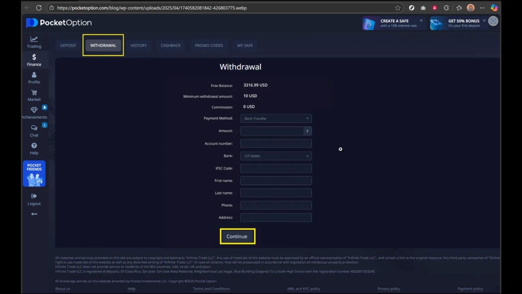Next, provide your bank account information. Enter your account number and bank name, and include any region-specific details your bank requires, such as an IBAN, SWIFT, or routing code. It's important that the name on your bank account matches the name on your trading profile. Mismatches can cause your request to be declined.